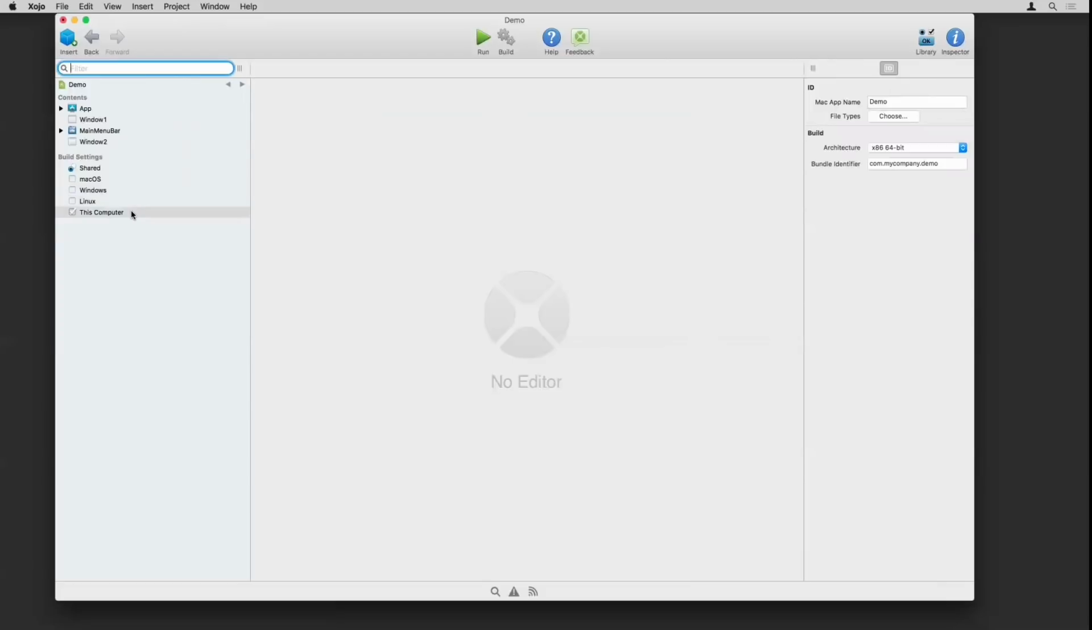And to make it easier to check your box when you're building, there's a section here at the bottom called This Computer. This always just refers to the operating system that you're currently using. So right now I'm running on macOS, and when I click on This Computer, it's showing me the settings that match macOS. If I were on Windows and I clicked on This Computer, the Windows settings would show. And this allows me to just have this single item checked.